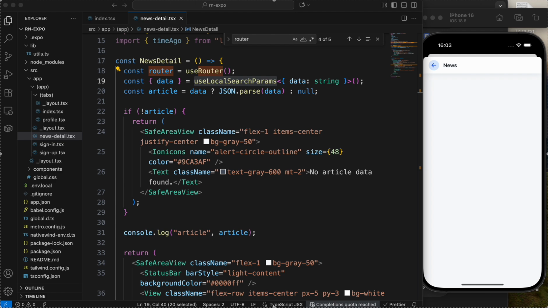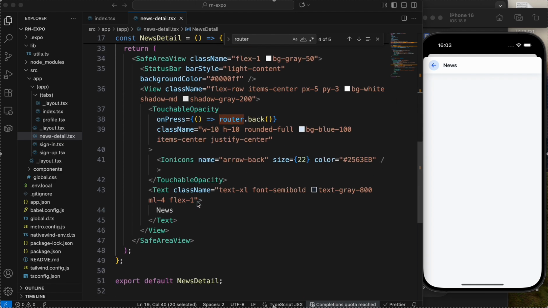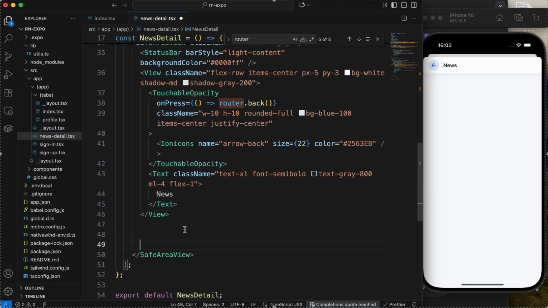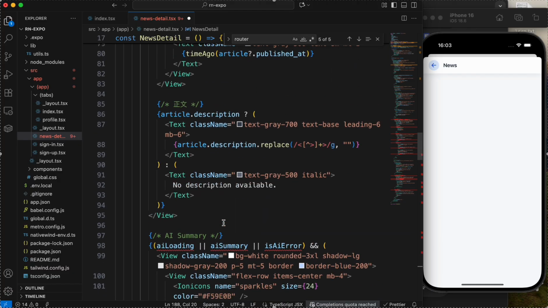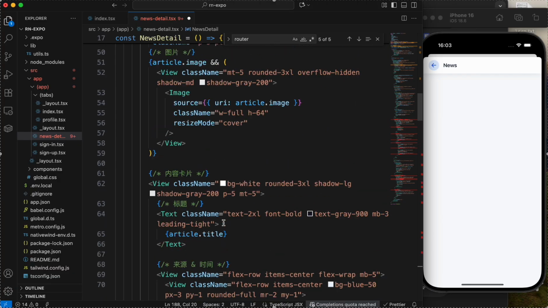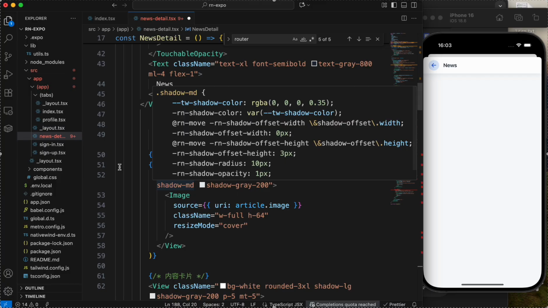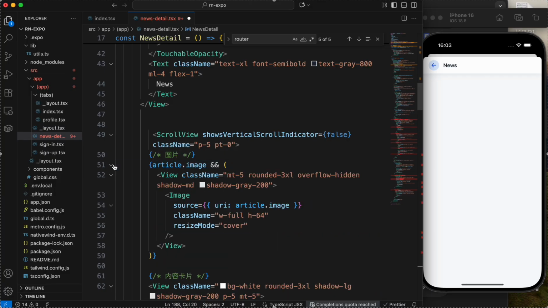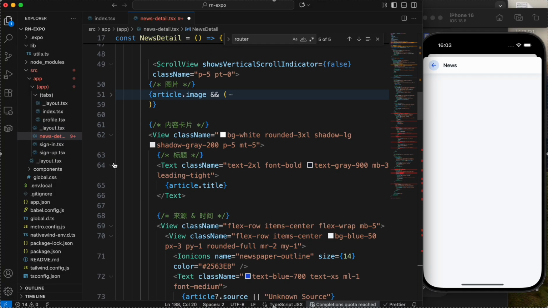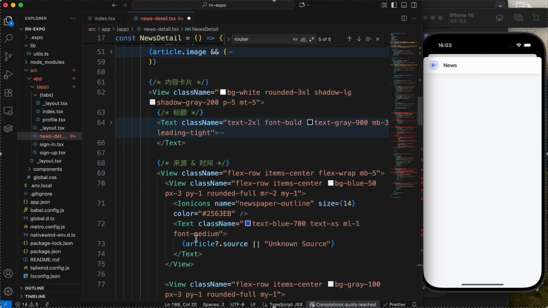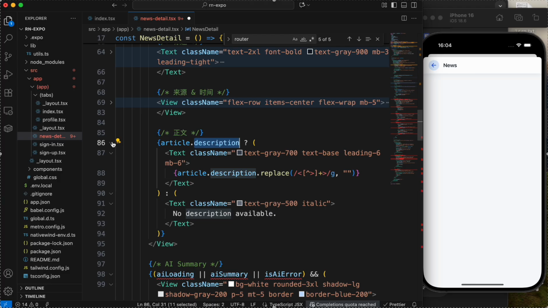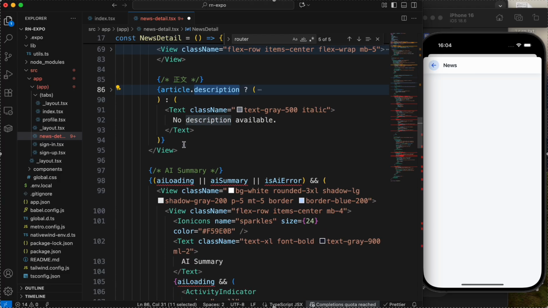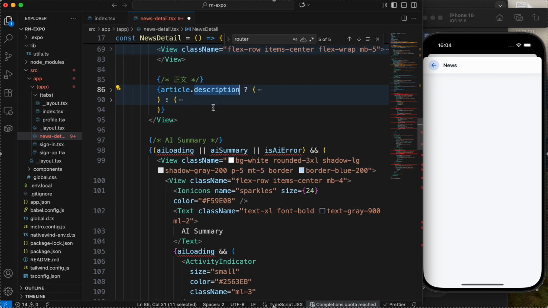And the next, we need to show a scroll view. Scroll view to show the article. If the article has an image, we show this image. Article has title, we show title. Article source, we show source. Article description, we show description. If no description, we show no description.